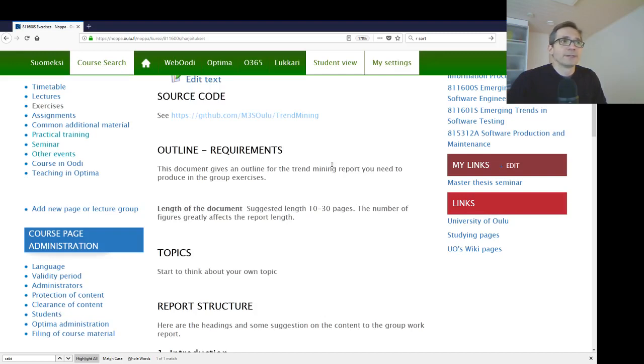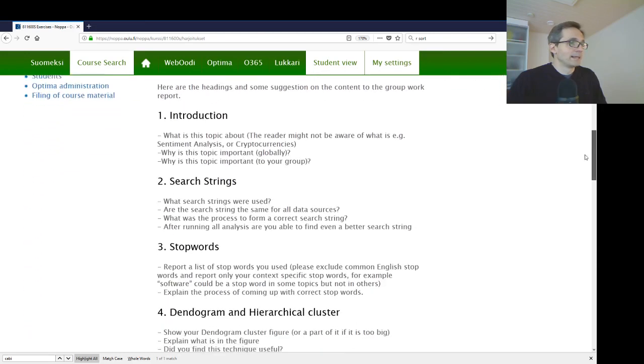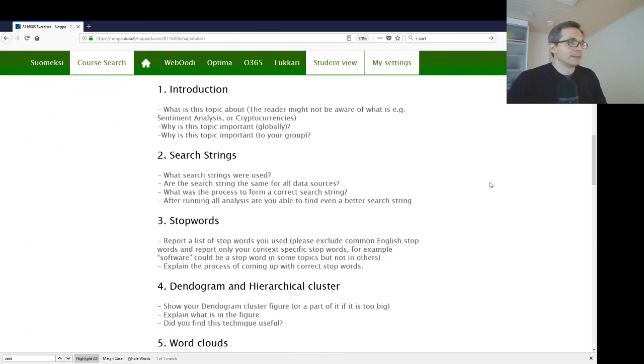Okay, now let's finally take a peek at how the progress in exercises so far maps to the trend mining report you need to produce in the end. So you can see the reporting structure from Noppa. And what we have so far completed is search strings. You should have search strings for all 3 data sources: Twitter, Stack Overflow, and Scopus. They might be the same, but there might be some small differences between sources.